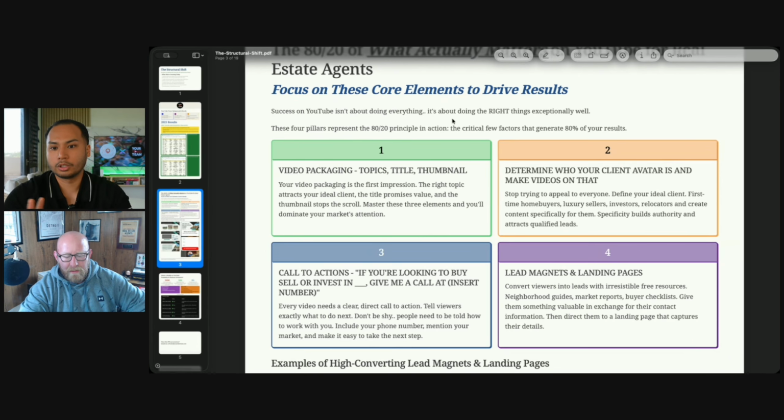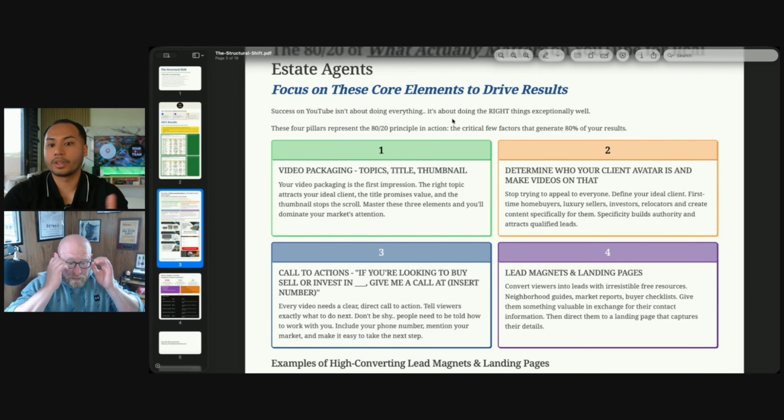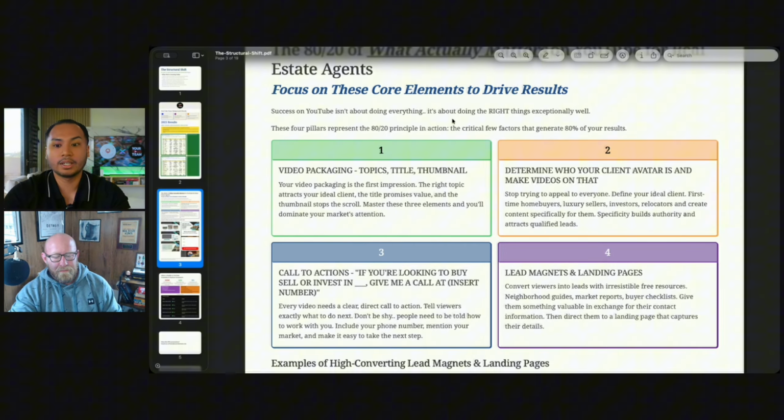Brings me to number 2, determine who your client avatar is and make videos on that. So you don't want to be everything to everyone. You want to know who you're speaking with, define your ideal client, whether it's first-time home buyers, luxury sellers, investors, relocation. So you really want to tailor your content towards that.